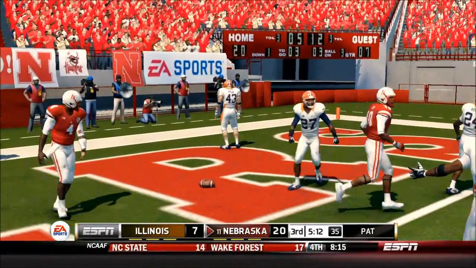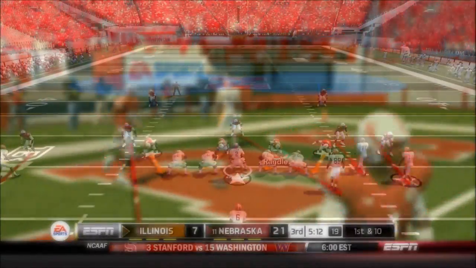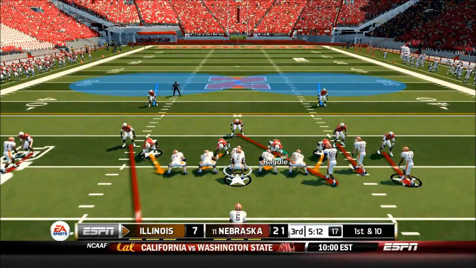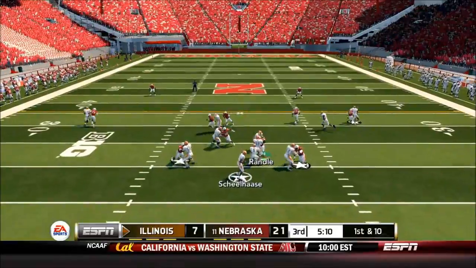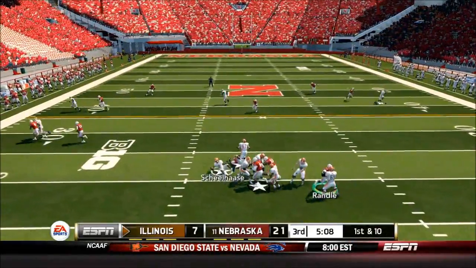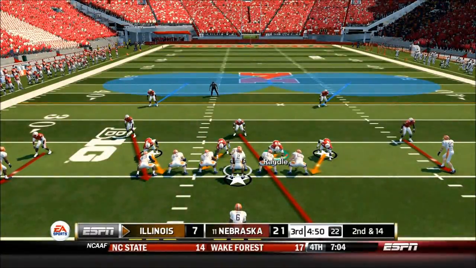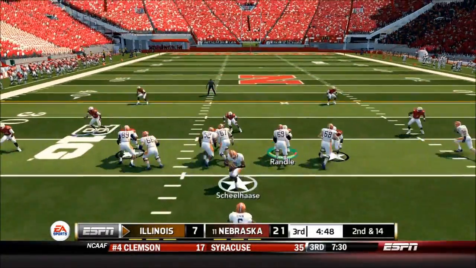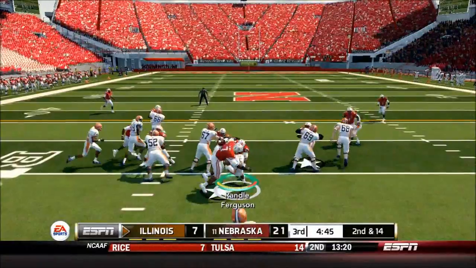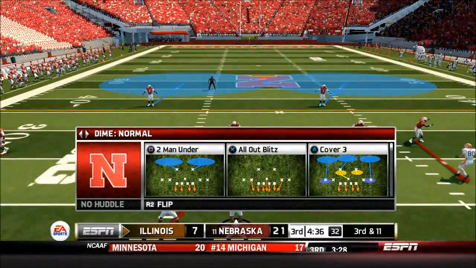So, 21-7. There's that touchdown that I was working really hard at the end of that last half to be able to get. But we're all right. Another sack here for the D-line. We are really putting a lot of pressure on them, and it seems to be a major weakness for Illinois. So a good stop by me right there.